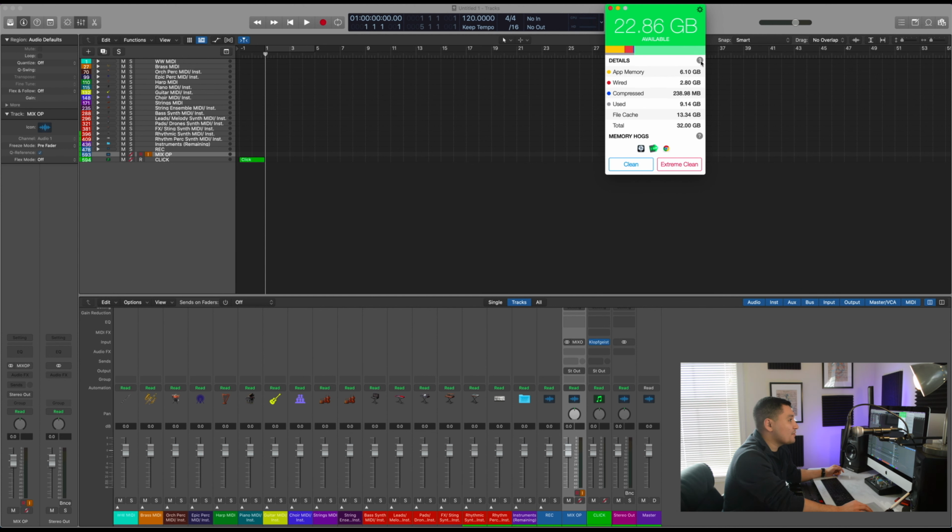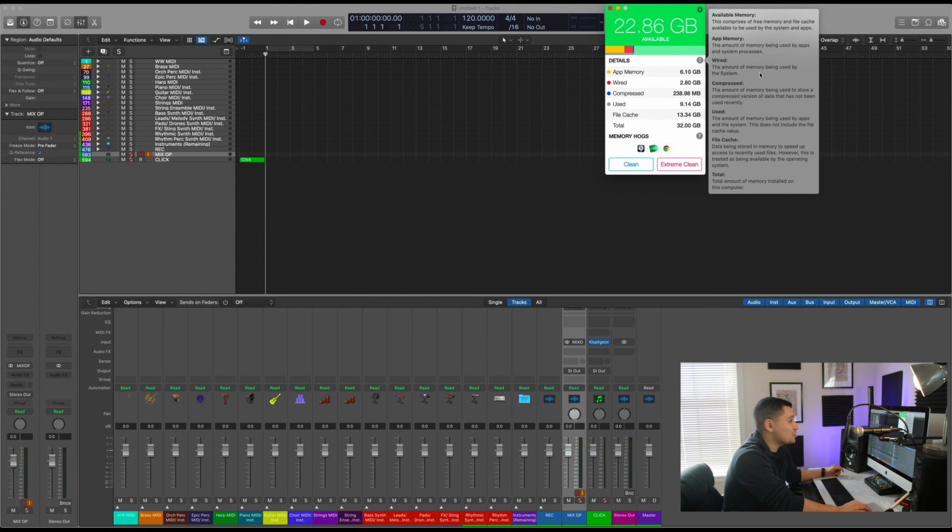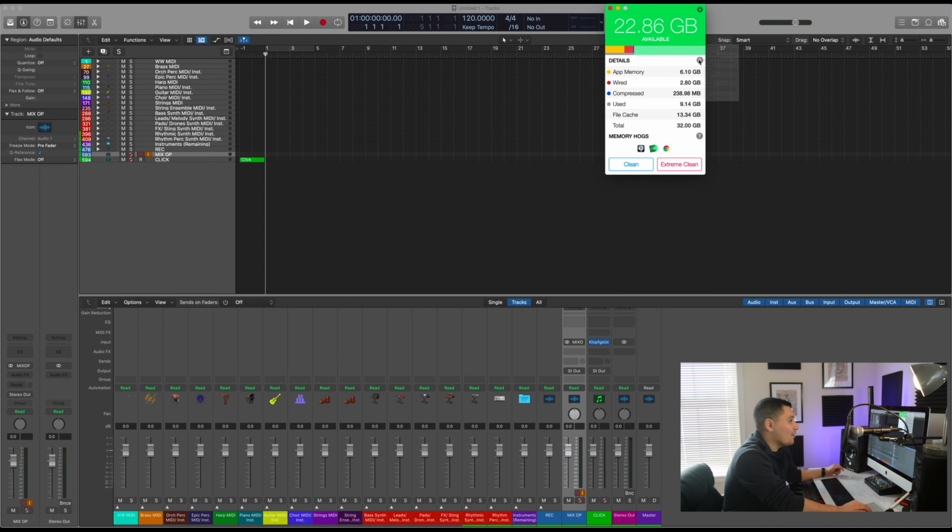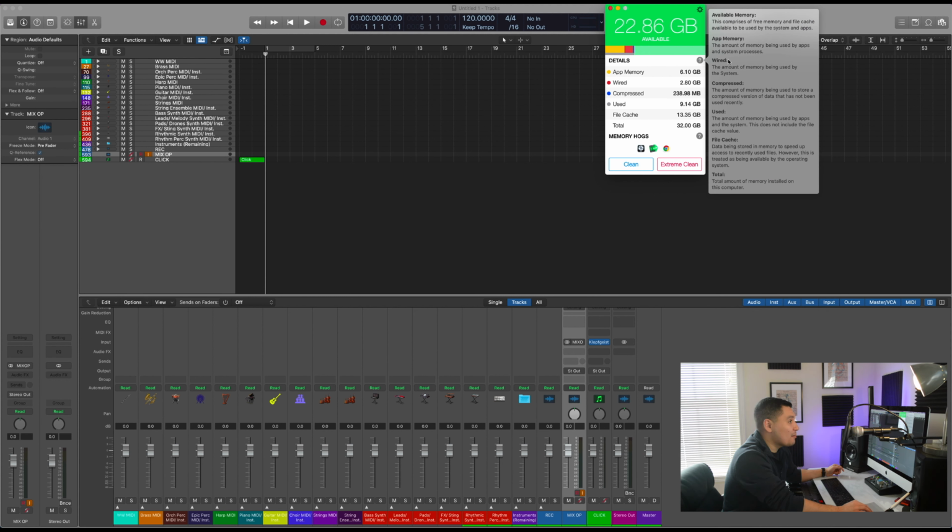So I just pulled up the definition of these different terms. And wired, that's what it is: the amount of memory being used by the system. The system itself needs to function, so 32 gigs might really be 28 gigs, 27 gigs, right? Because the system itself needs to operate.